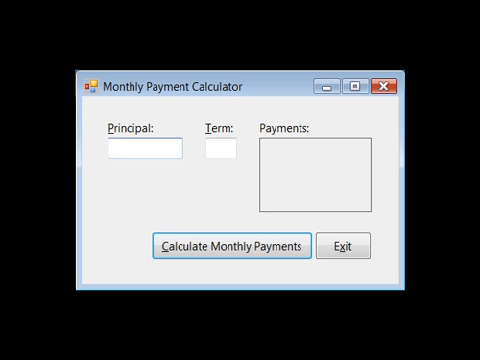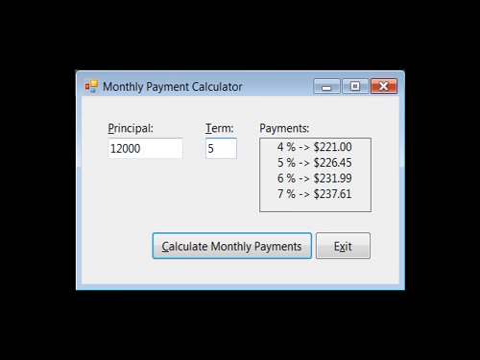Here's an example of a Windows application that you will create in Chapter 15. You can use the application to calculate your monthly payments for a car loan. Let's say you wanted to borrow $12,000 for 5 years. The application calculates and displays your monthly payments using interest rates of 4% through 7%.